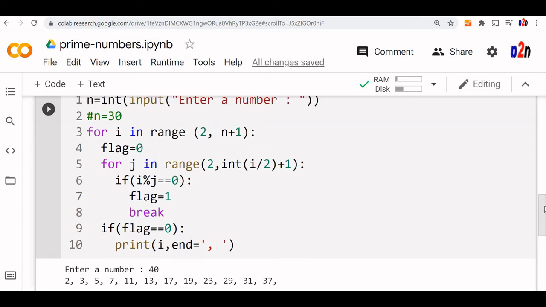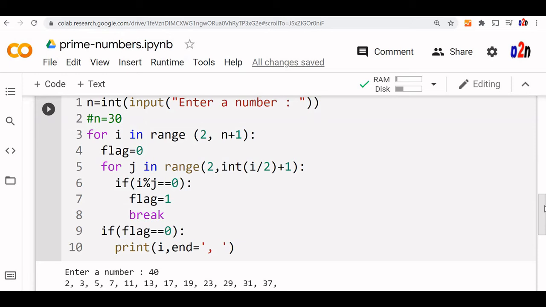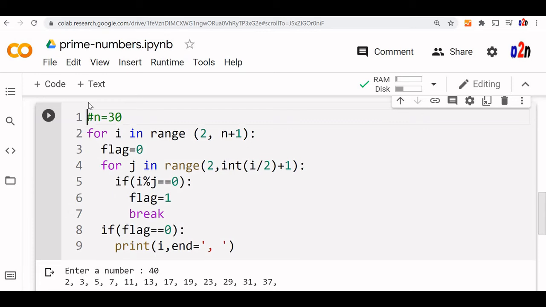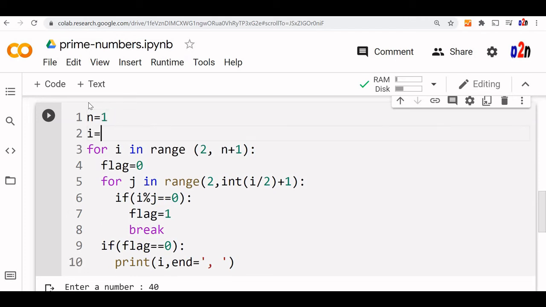Instead of giving an upper limit, we may be asked to generate a fixed number of prime numbers, like 5 prime numbers or 10 prime numbers. We'll see how to code that. Here we'll remove this now, we don't want input. Let's say I want it to print 10 numbers. So we'll put n as 1, then the i value we'll take as 2.